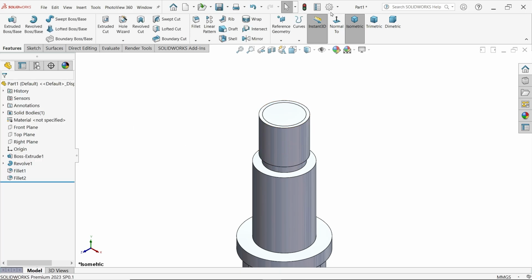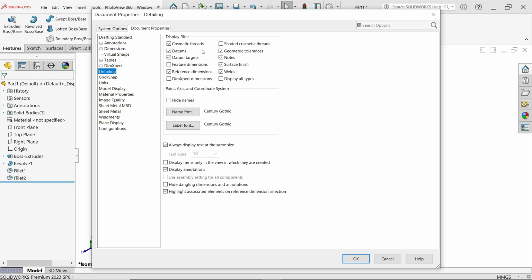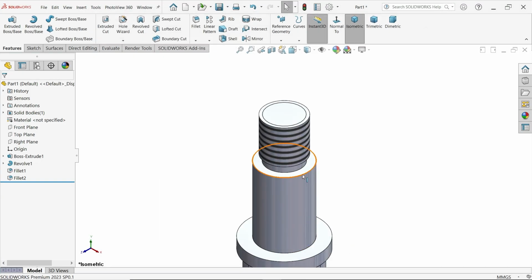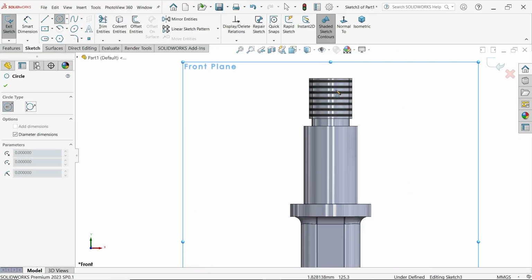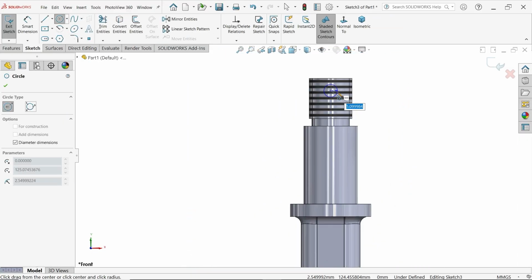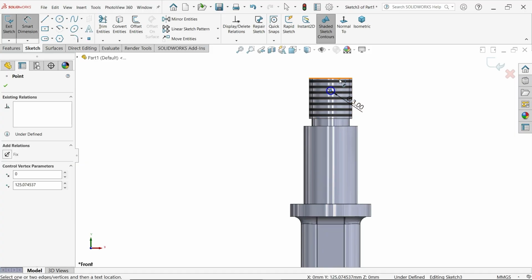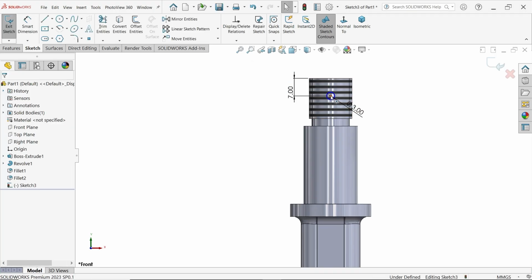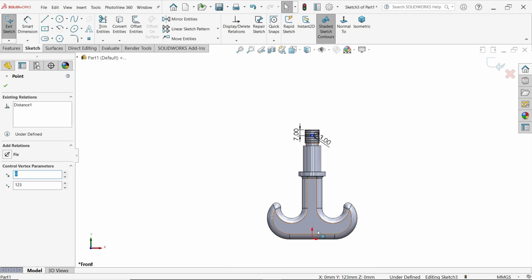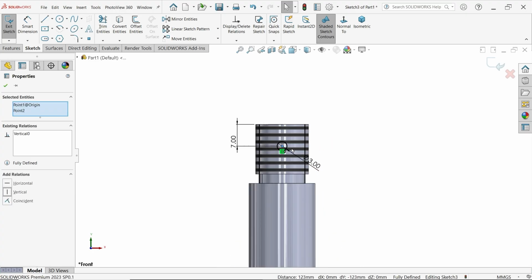If you can't see it, then just go to options, document properties, detailing, shaded cosmetic thread. Okay. Now look, front plane sketch, activate hole, and draw one hole, 3, enter. Press escape key to exit, and distance from outer edge 7. This is still not fully defined. Select center point, hold shift key, origin point, and make vertical. Now see, this is a fully defined sketch.